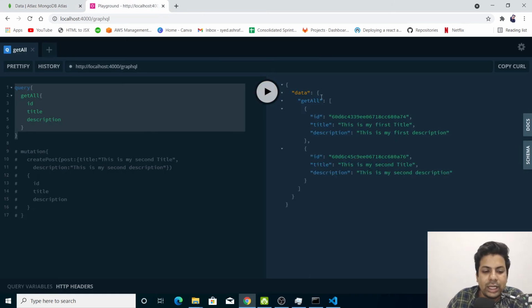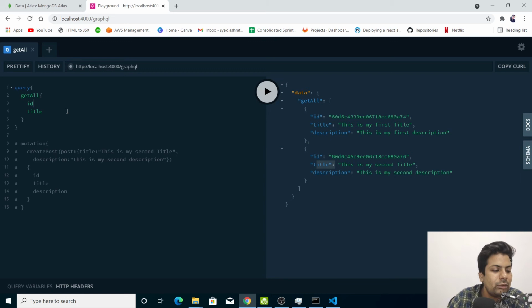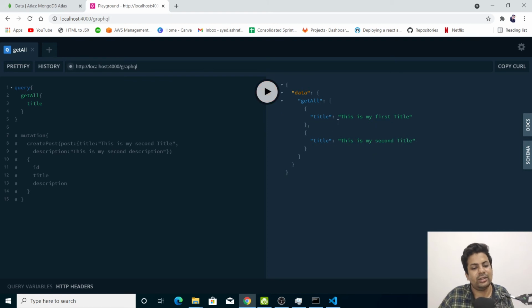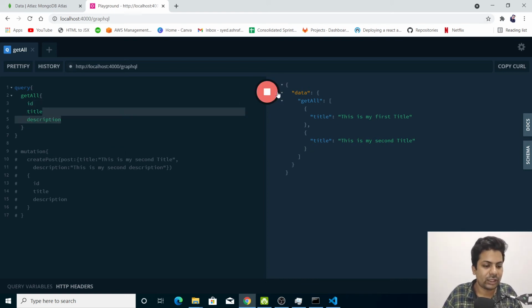So we got the array of objects, get all: my first title, my first description, my second title, my second description. Now I only want title, not description and ID. I don't need it. I'll just remove this and just hit it. Now I'll get only title. So that's so much good, nah? Now same thing, hit it again.